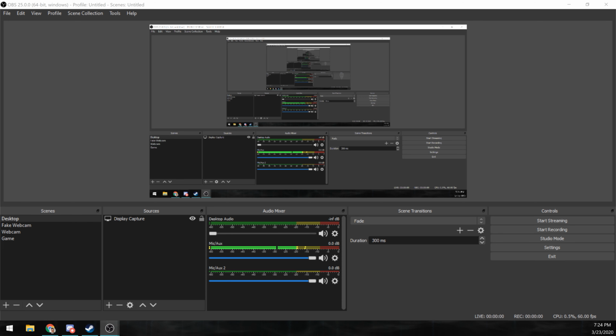The first thing we're going to want to do is install OBS, Open Broadcast Software. There is a link in the description below to download that. And once you have it installed, you'll get a user interface similar to what I have here. You'll notice at the bottom left, there's a couple of options and a couple of boxes. So you have the Scenes box and the Sources box. The Scenes allow you to create different scenes to record from. So you can see here I have the desktop, a fake webcam, my actual webcam, and a gaming scene.